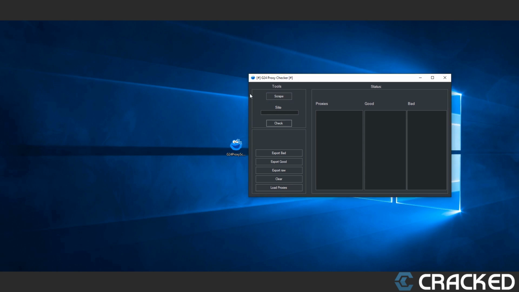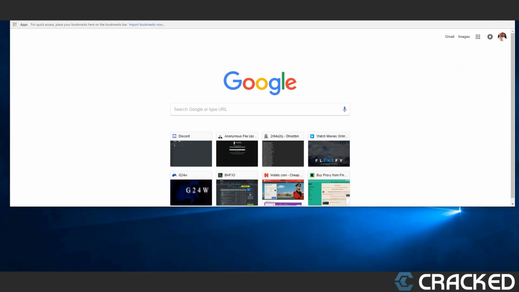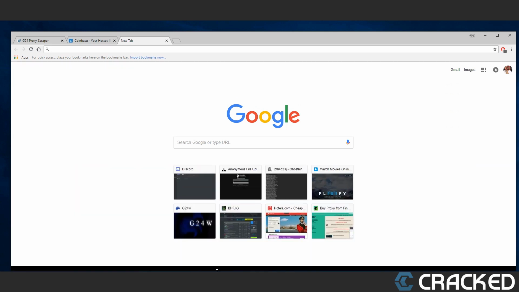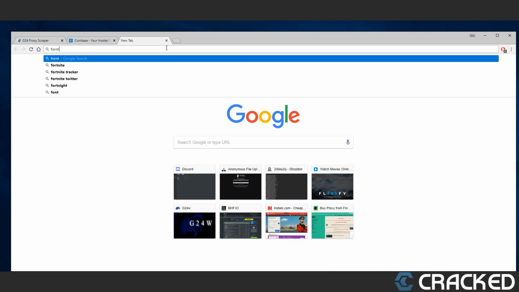Anyway, I just want to show you how to use this tool. So you're gonna click the scrape button. It'll start scraping the proxies. It's gonna take a little bit of a while, and it does require quite a lot of CPU usage and memory. So obviously while that's scraping, you can find the site that you want to target. So let's say maybe you want to target Fortnite, I don't know.